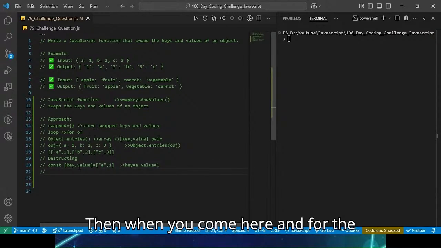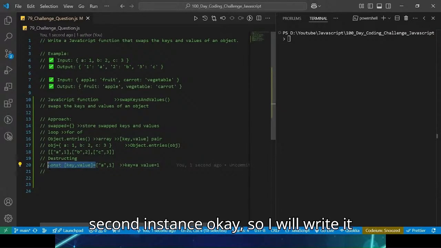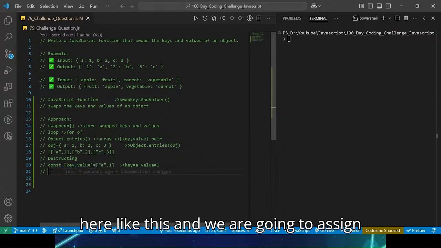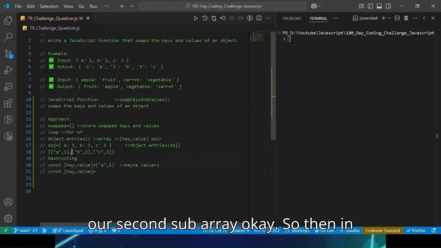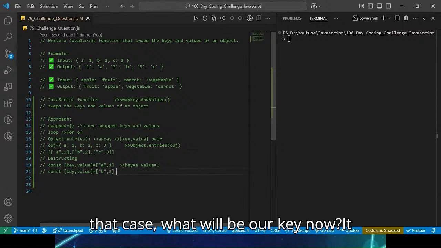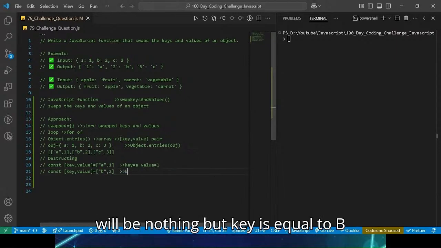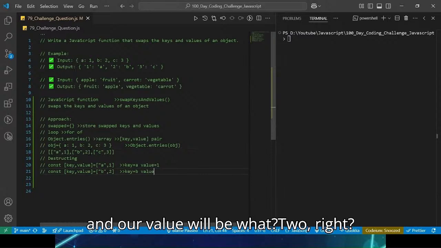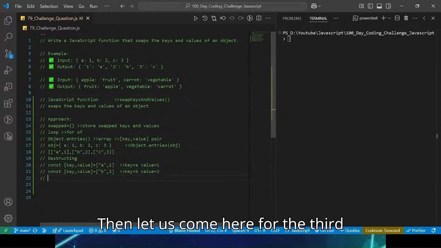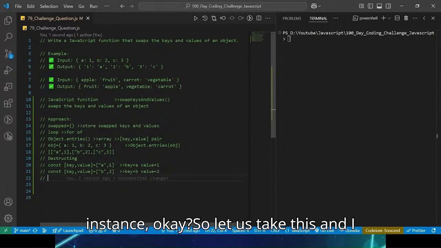Then when you come here for the second instance, I will write it like this, and we are going to assign our second sub-array. Then in that case, our key will be B and our value will be 2, right? Then let us come here for the third instance. So let us take this and I will put it over here.